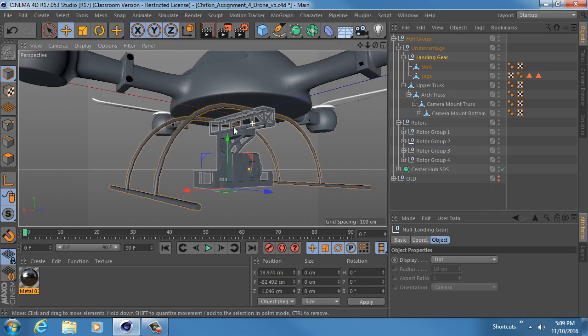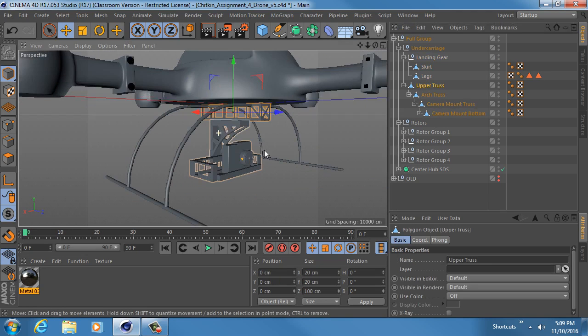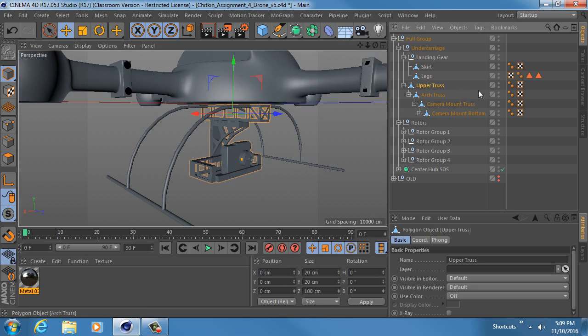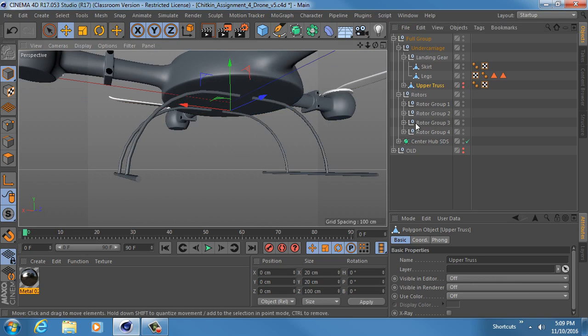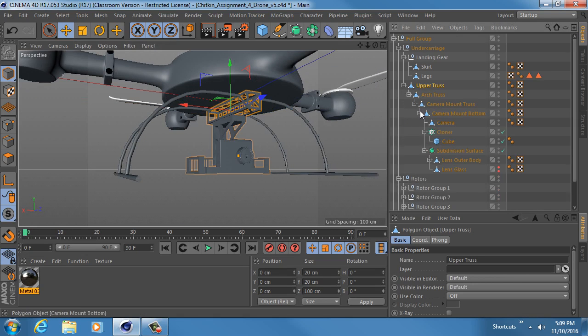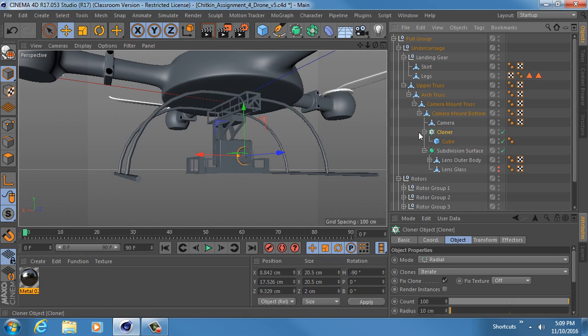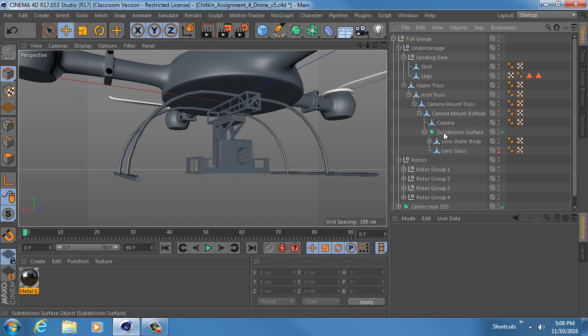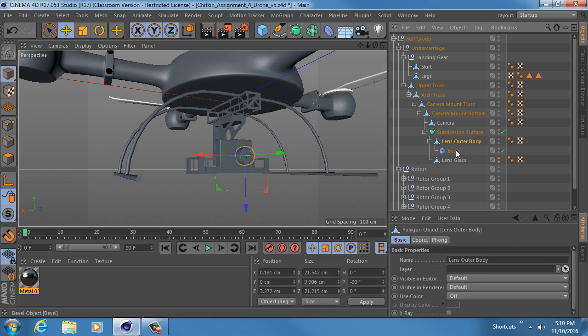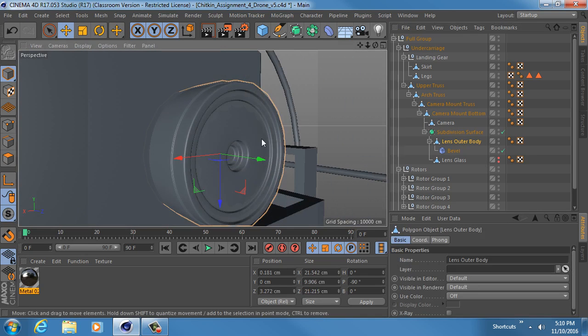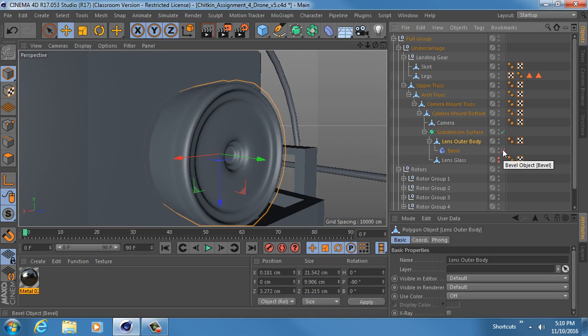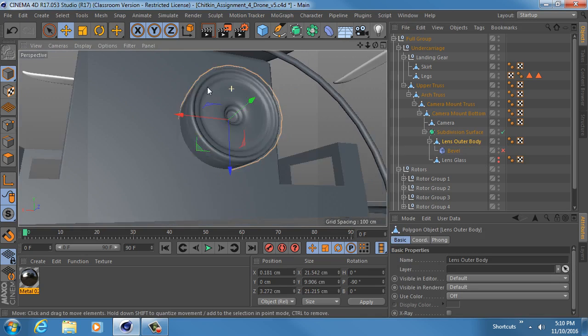Same thing with the camera holding bit. We've got this top piece of geometry, and then everything below this, so when I hide this one, you see everything down there disappears because it's all grouped together. I will also need to make this bevel editable, because I have a bevel object on this. This is the camera lens on my camera.